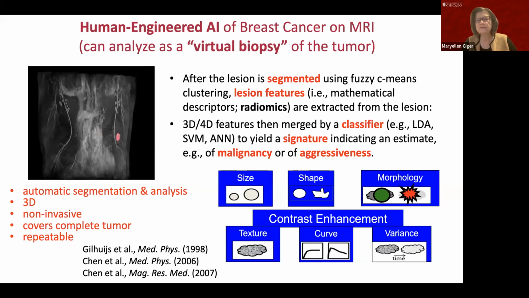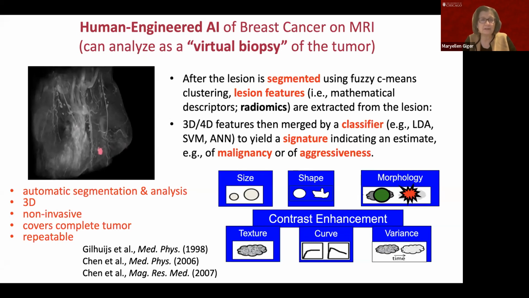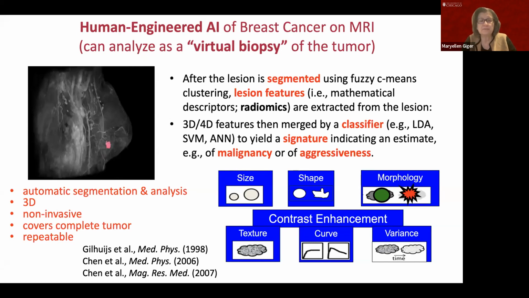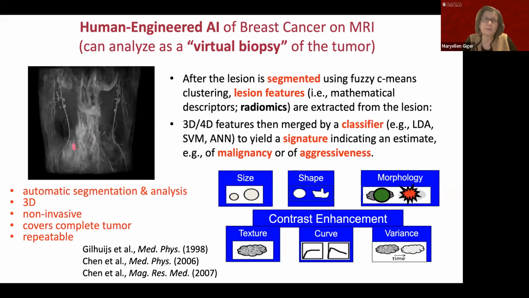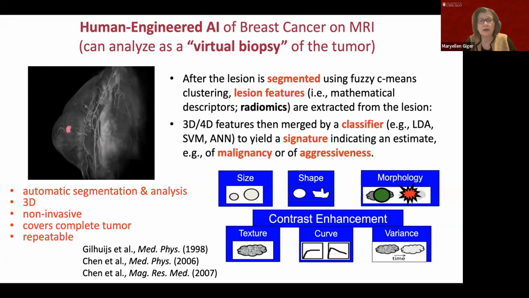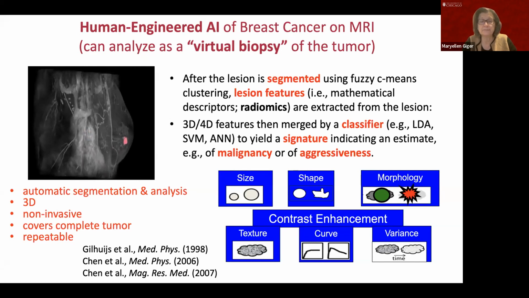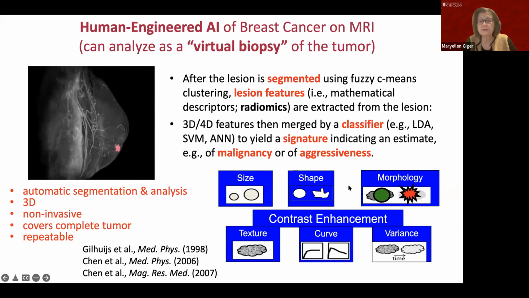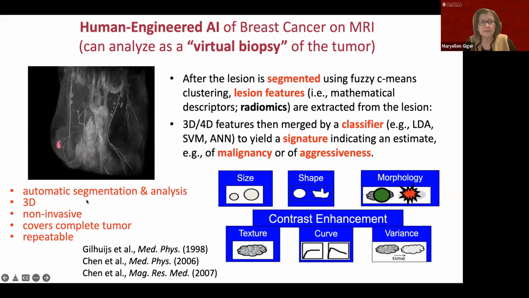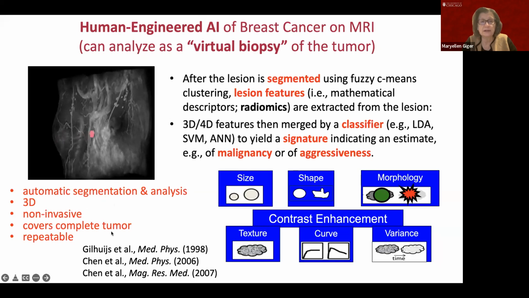These 3D and 4D features are merged by a classifier to yield a signature. Now, if you train it between malignant and benign lesions, you would get an estimate of the likelihood of malignancy. If you train it with, say, different molecular subtypes of lesions, you would get a likelihood of aggressiveness. So how you train these features in the classifier will lead to what your output means. For this example shown here, these are the various radiomics features extracted. And we call this a virtual biopsy because it's automatic segmentation analysis. It's 3D, it's non-invasive, it covers a complete tumor, and it's repeatable.